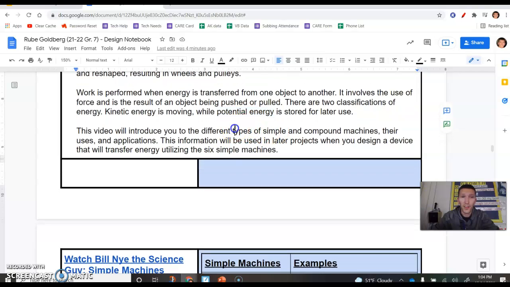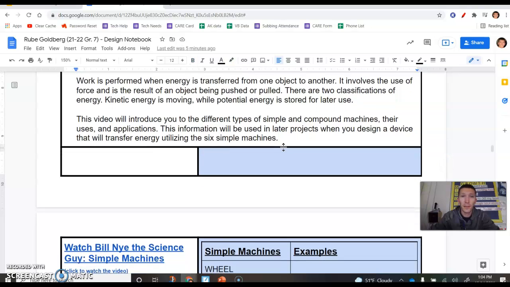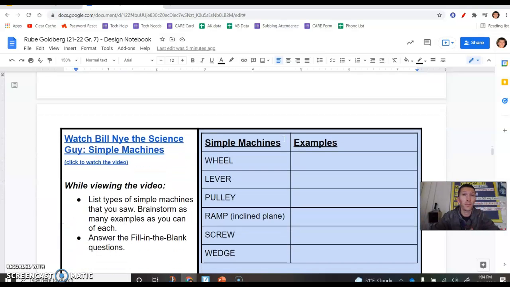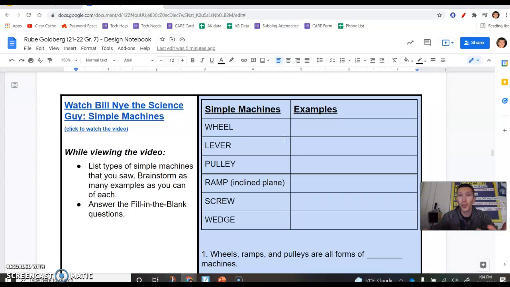This Bill Nye video will introduce you to the different types of simple and compound machines, their uses and applications. This information will be used in later projects when you design a device that will transfer energy utilizing the 6 simple machines, your Rube Goldberg project. So as you watch this video, hopefully you're getting a better understanding of what the simple machines are and maybe how you're going to be using them in your Rube Goldberg project that you'll be building in class.